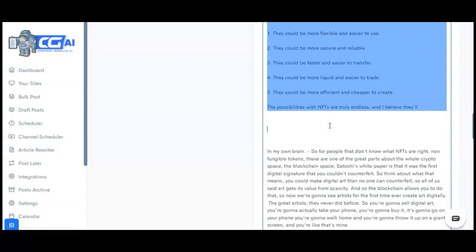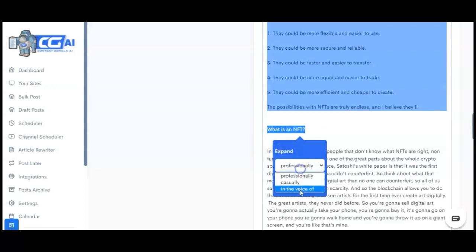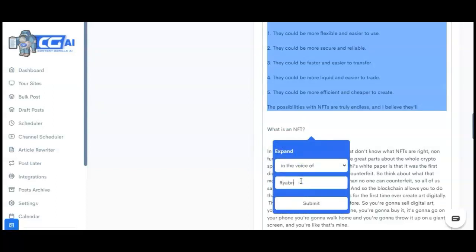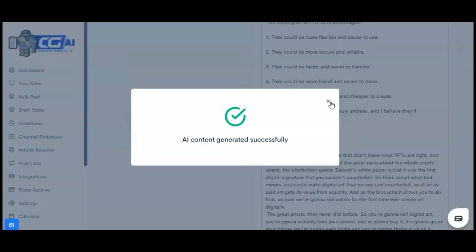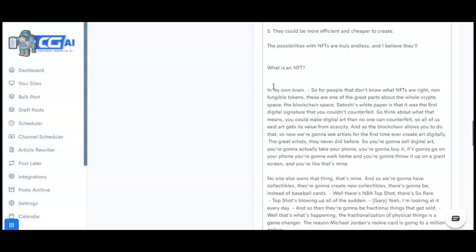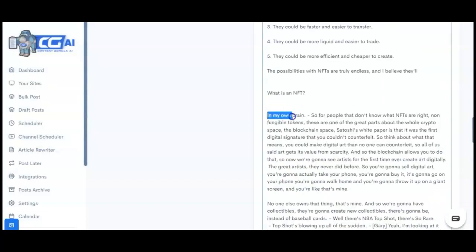In fact, let me show you something amazing, right? Let's go ahead and ask it to write in Ryan Reynolds' voice. And for those of you that are not aware of who Ryan Reynolds is, he's the actor that plays Deadpool, so he's very sort of humorous, right? And now look at this. Now what it wrote was, "in my own brain."